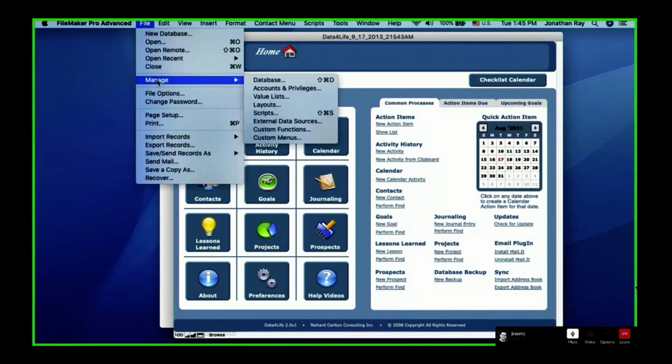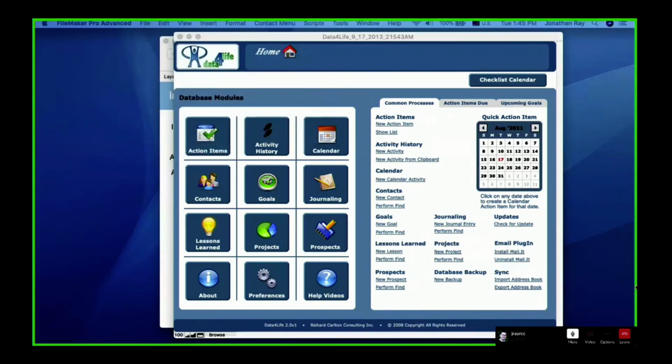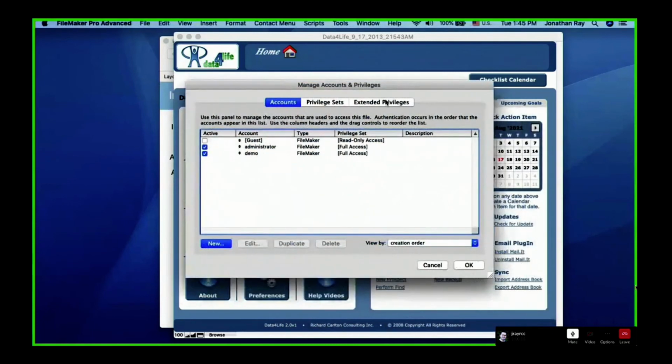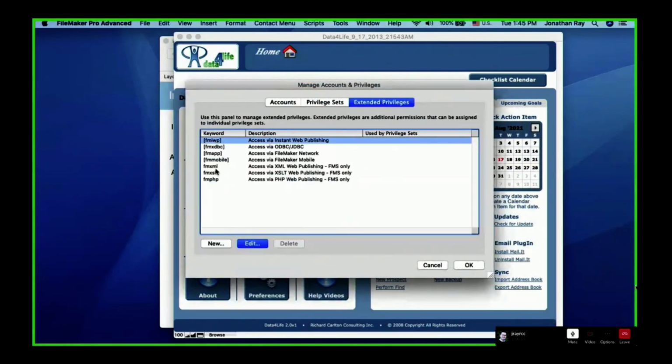We're looking at manage accounts and privileges. And then we come here to extended privileges, and there's all the stuff. There we go. So IWP. Okay, there's FM app again. FM mobile. What the hell is FM mobile?